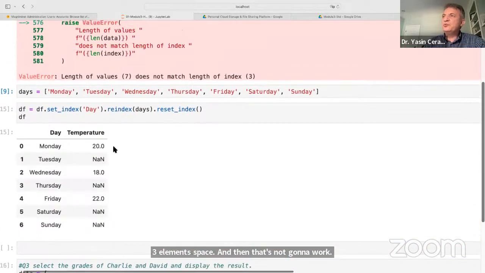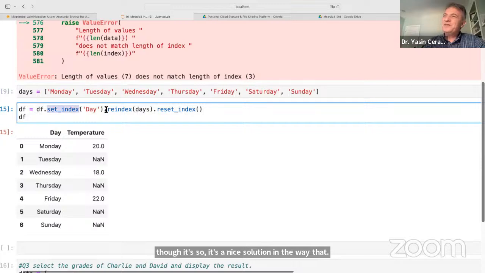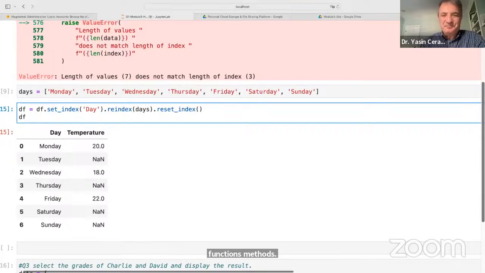I think this solution, even though it's a nice solution, my purpose for this problem was, can we review set index, re-index, and reset index with this question? So we are using all 3 index-related methods together. That's why I like this answer.